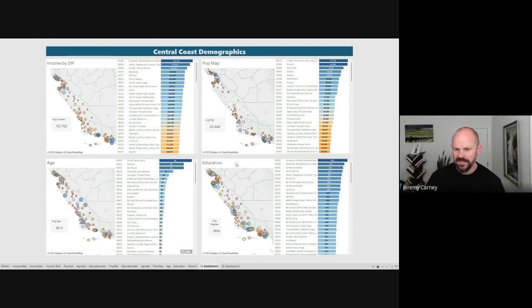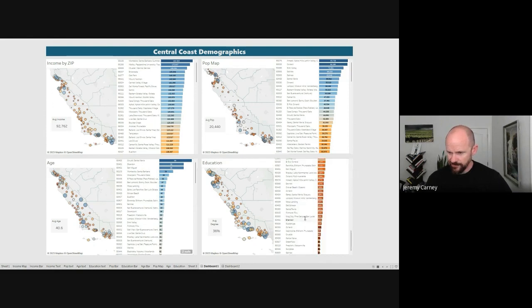Then finally, we're looking at education level. So this is the percent of the population by zip code with a college degree. So overall for this area, about 36%. So 1/3 of people have a college degree. And that varies from in the 70s and 80s down to much lower percents.